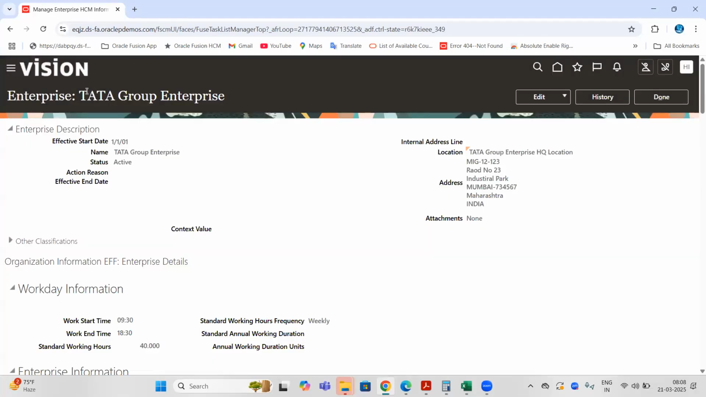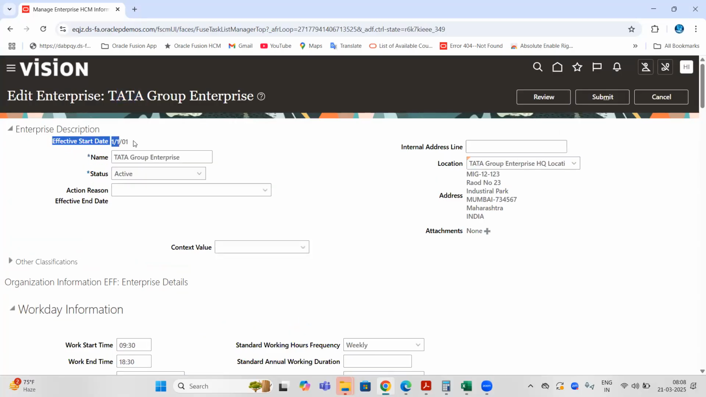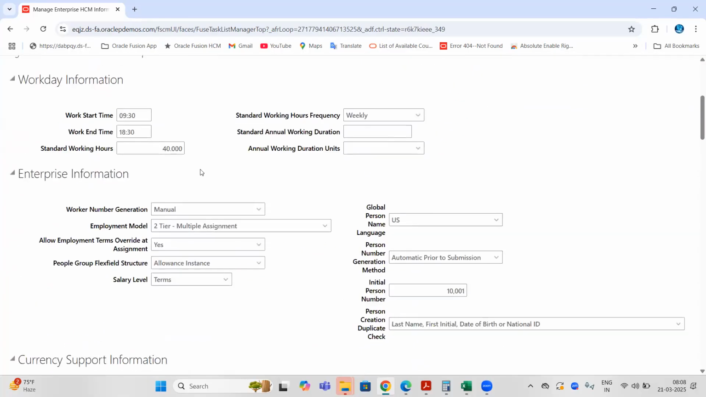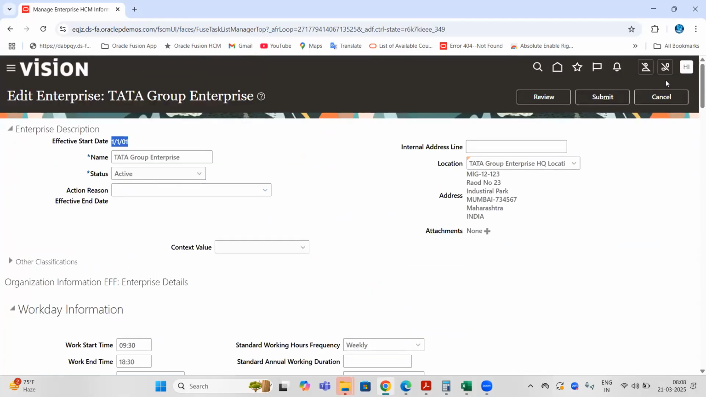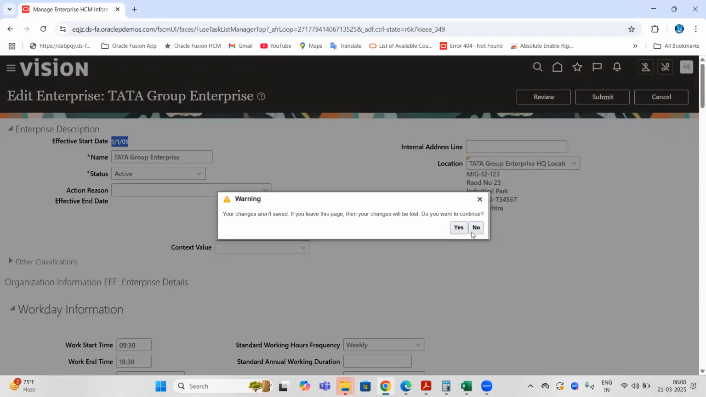Right. So this is the enterprise that we defined. Okay. So here, when I click on edit and when I click on correct, what happens here is from day one, whatever the effective start date, 1-1-0001, the entire page became editable. I can configure. But what is update?